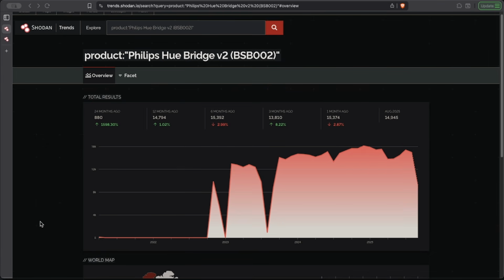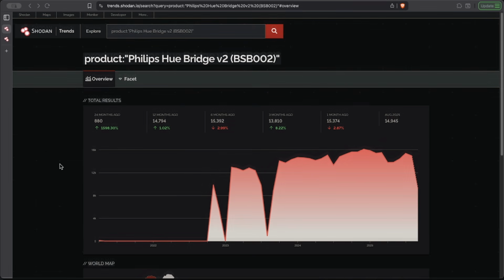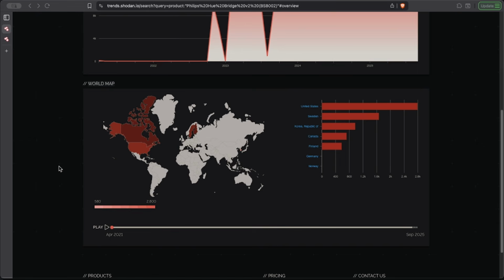I see this data being really actionable for analysts because you can see patterns over months or years. Say you're tracking vulnerabilities or specific technologies. Spotting a sudden increase in devices helps you react early. If I scroll slightly down, we have another visual.